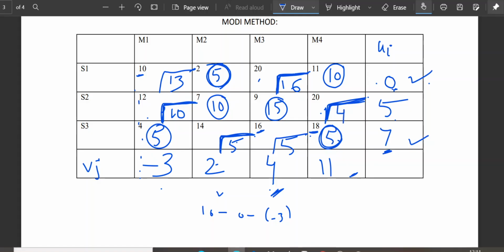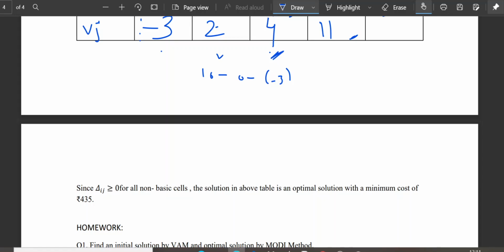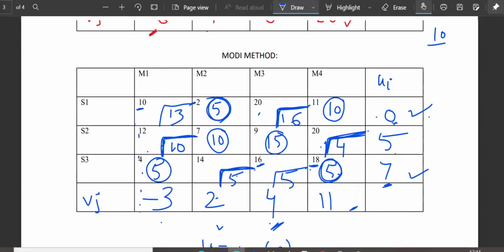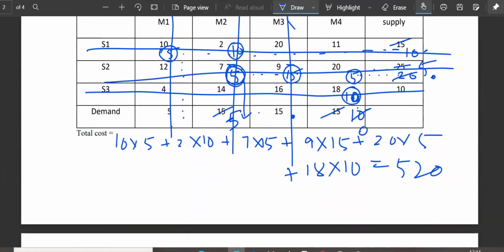Since all delta ij are greater than or equal to 0 now, this is the optimal solution. Okay, so I write down: since delta ij is greater than 0 for all the non-basic cells, the above solution is an optimal solution. And this time the cost is coming out to be rupees 435. You all can see the cost given to us by the northwest corner rule is 520.